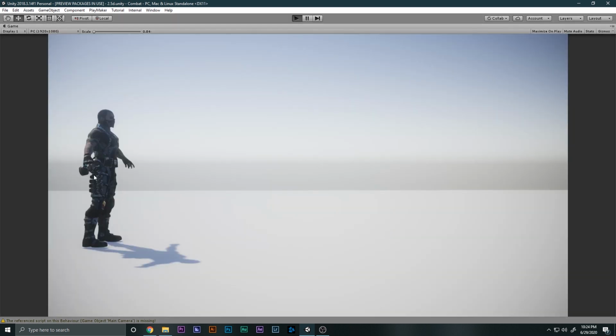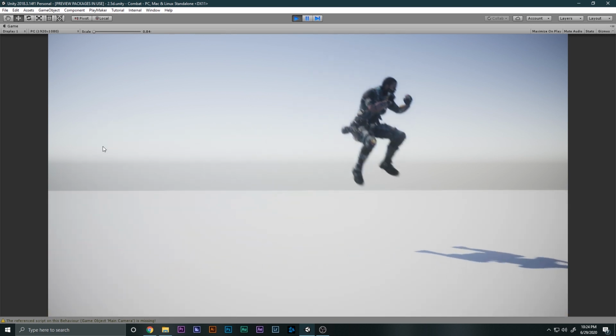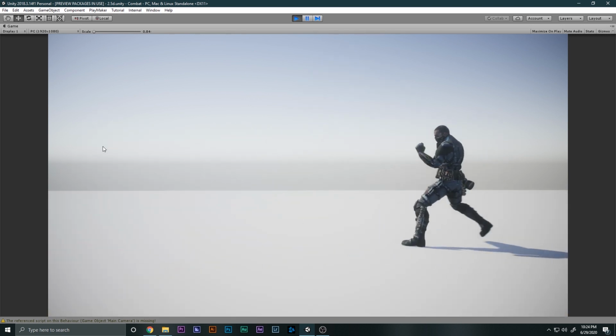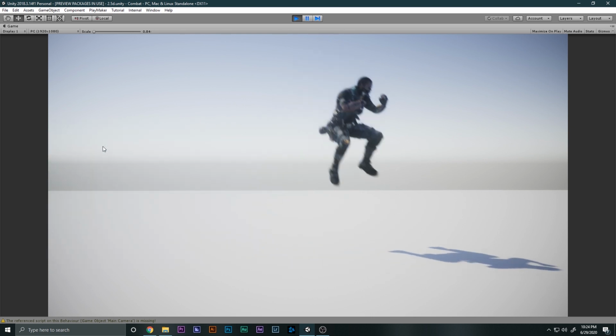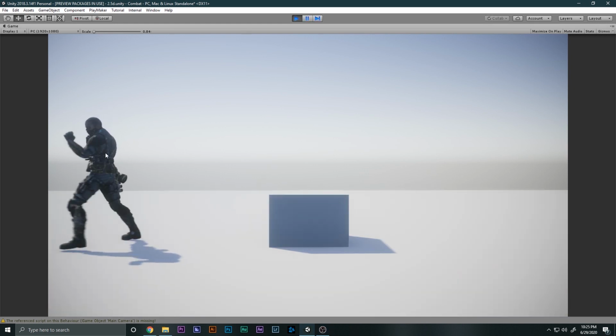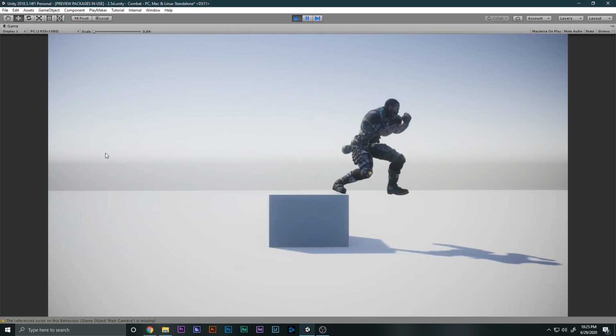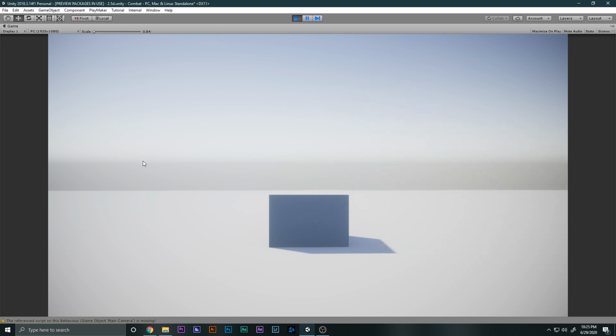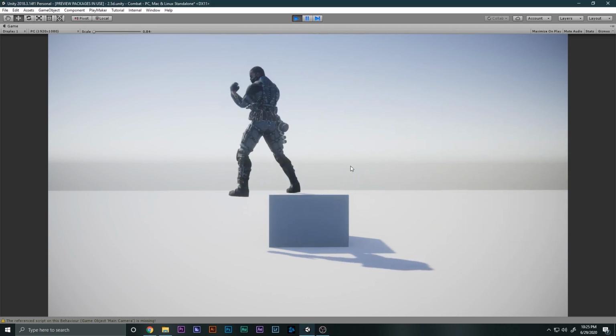So this is the basic 2.5D movement. As you can see, he can walk, he can run, and he can jump. Everything is properly working. I also added in a cube right in the center of the screen so that we can see if he jumps or not. So he jumps and bam, everything is properly working. This is basically it.